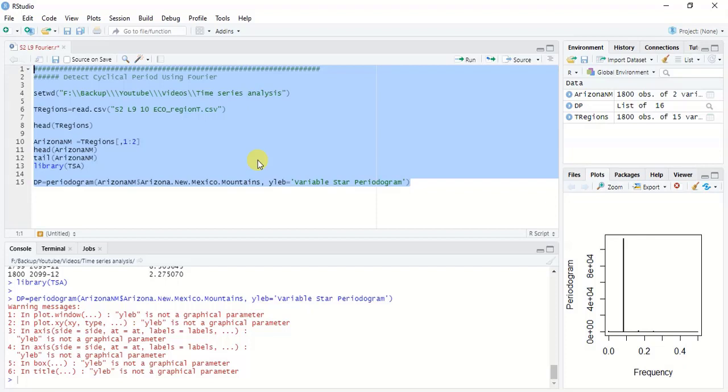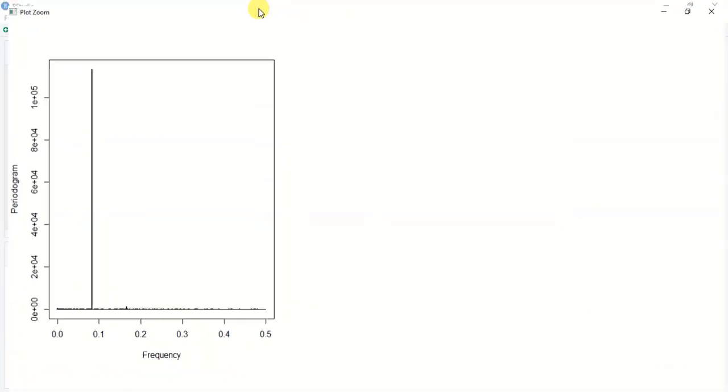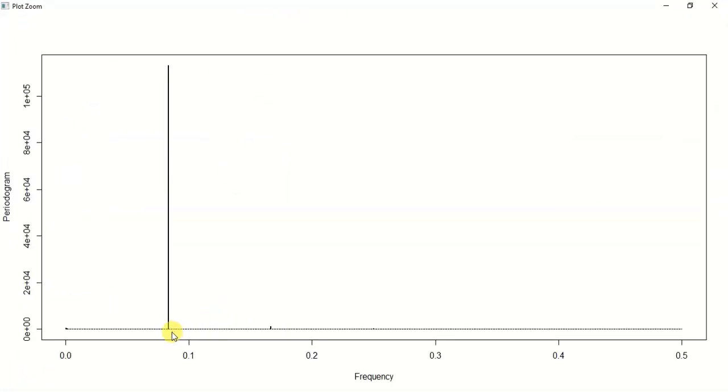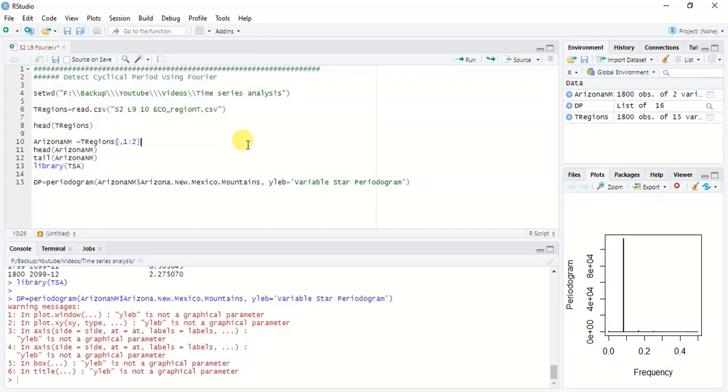By looking at here, you can see a dominant spike at a low frequency level. As I said before, we use this periodogram to identify dominant spikes at a low frequency level. If you zoom in, you can see very close to 0.1 frequency level there is a dominant spike. We can also further explore this periodogram.